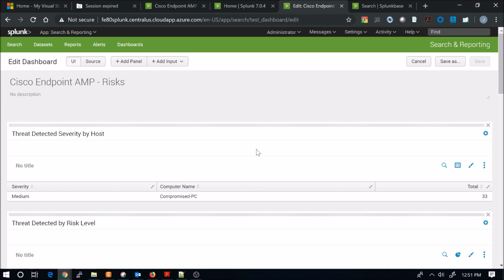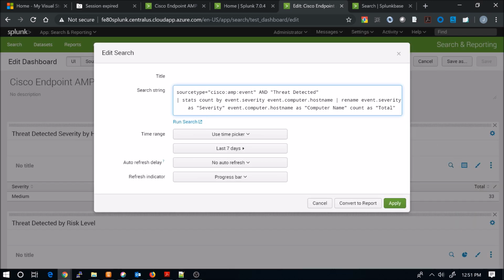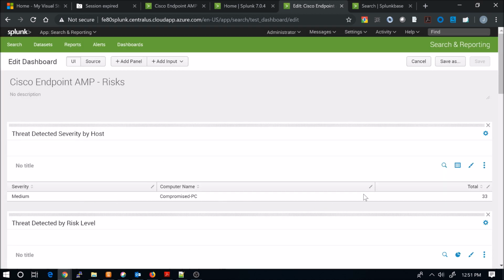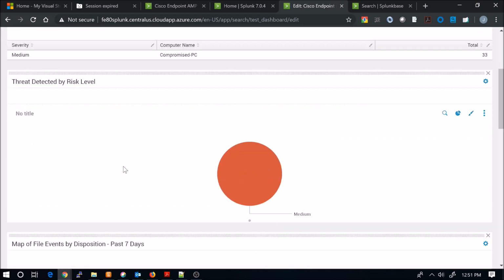So from here, if we look at the first one, threat detected severity by host, you can see there's the query, right? I'm saying specifically threat detected because I could have severity based on a variety of different things, not just because it's a threat detected or maybe a vulnerability, right? I'm looking for threats that actually are realized. And the way I'm looking at this is that I want to count by event severity per computer hostname, right? And then I've renamed some values here. And you can see that here, pretty simple query, very similar to the previous stuff.